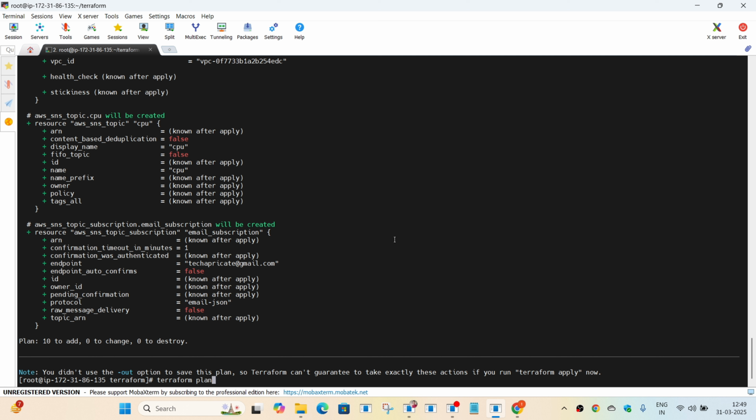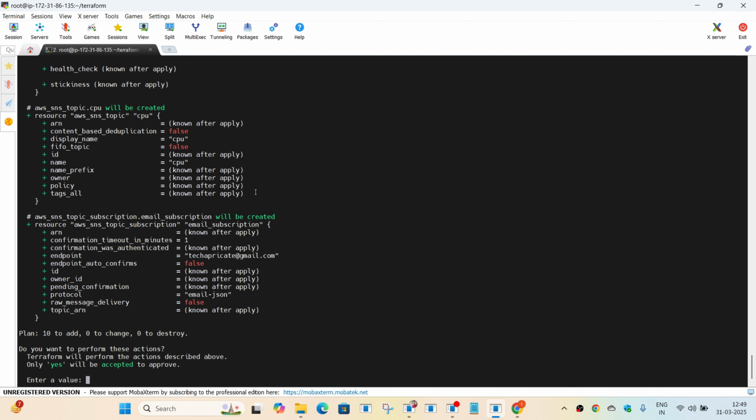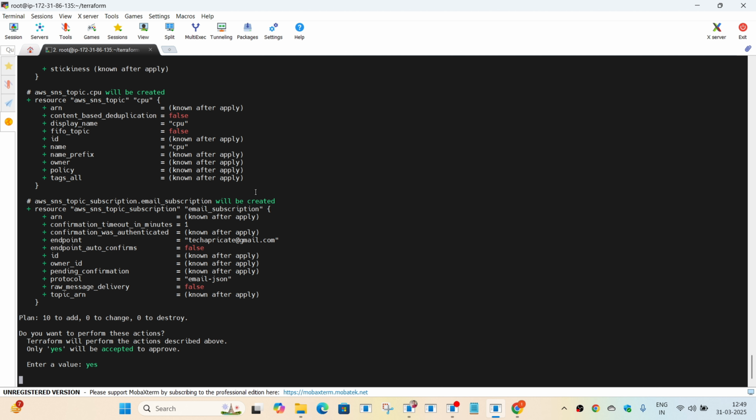Okay, so next is the Terraform apply command. Now we know that we are going to create 10 different resources, and these are the details about those 10 resources. Terraform apply is going to create these resources now, but it's going to ask me for confirmation once. So I'll just type yes here, and then it's going to start to create all the resources in my AWS account.